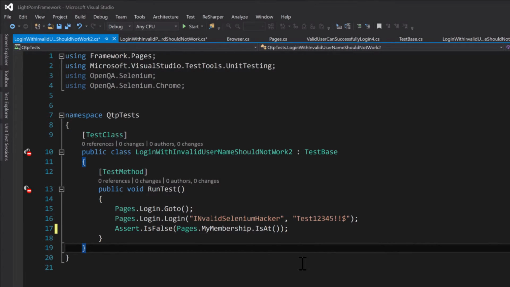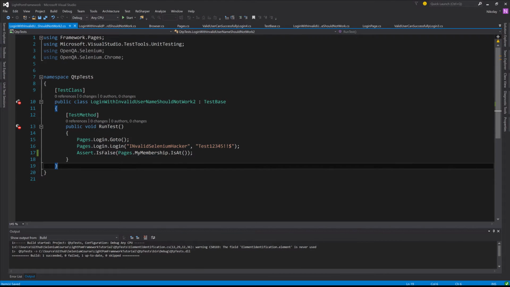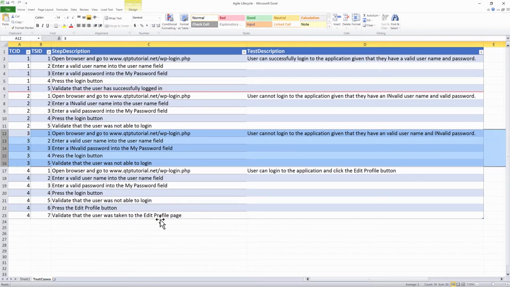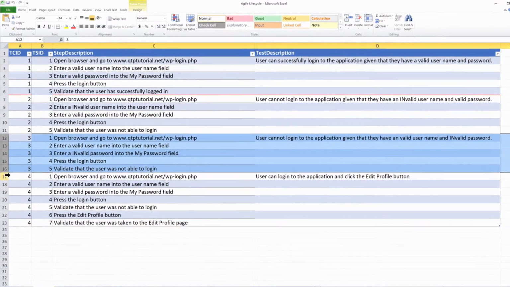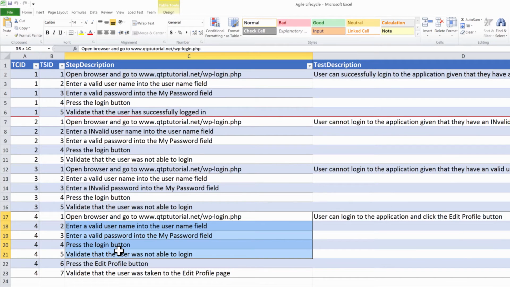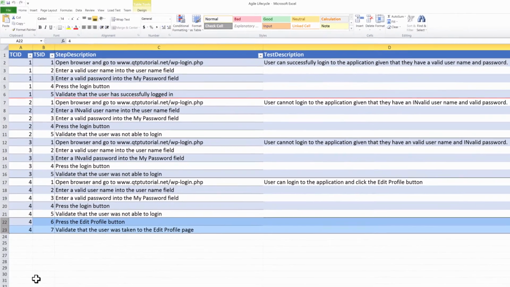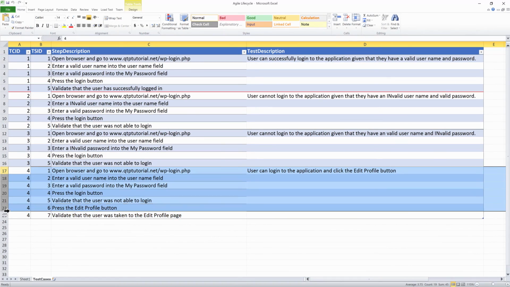Excellent. So now we have 3 tests done in an extremely fast manner. Let's code the other one, which is going to require us to add a little bit of new functionality, because we have to log in, validate that the user was able to log in, and then edit the profile button and validate that the user was taken to the edit profile page, which is awesome because you guys will get to see how the test creation drives the development of the framework.